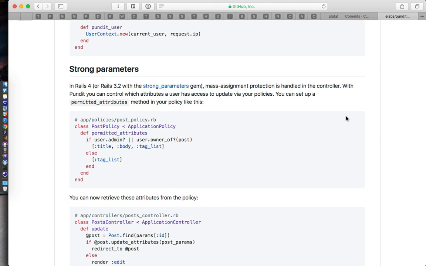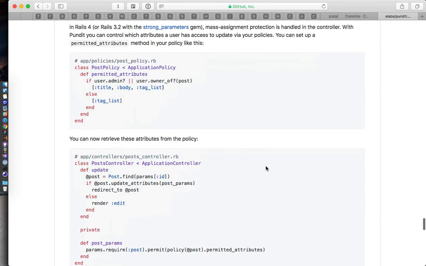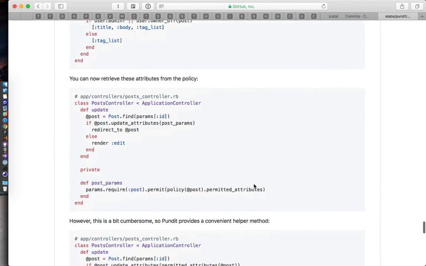Wow, it goes pretty far. It's pretty advanced. You can even say what attributes they're allowed to edit. So admins would be able to edit more stuff than peons. Yeah, it goes pretty far. Pretty amazing.